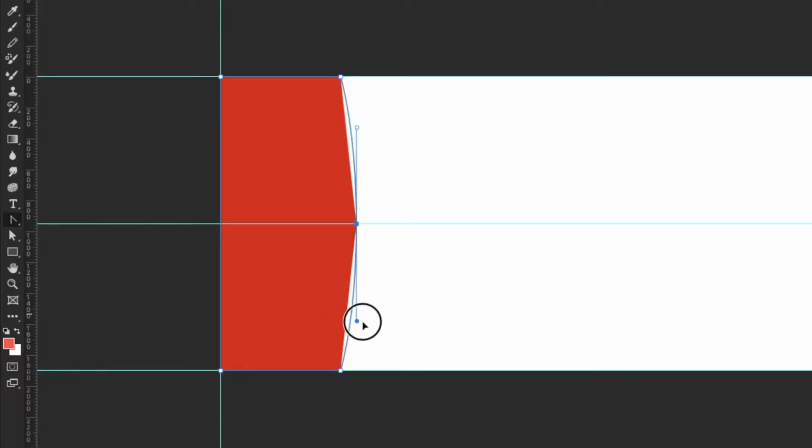but if you hold shift, that will keep it straight up and down, if you keep your mouse straight up and down with it. So that's a nice way to get back into a simple curved shape if you want, but I actually want an angular shape.